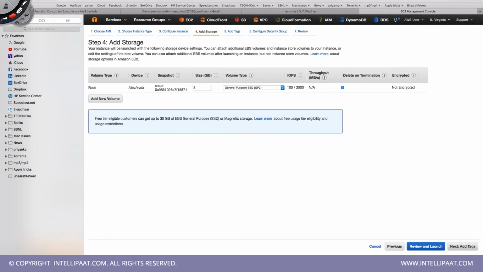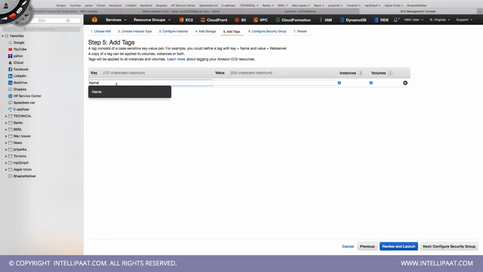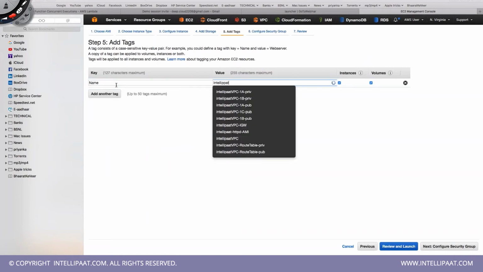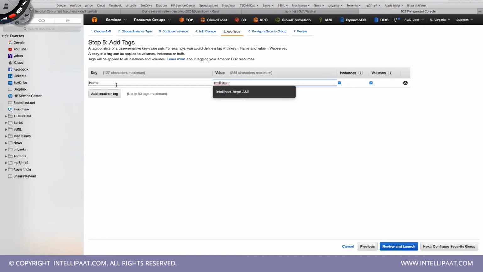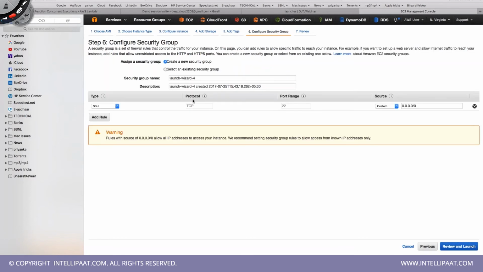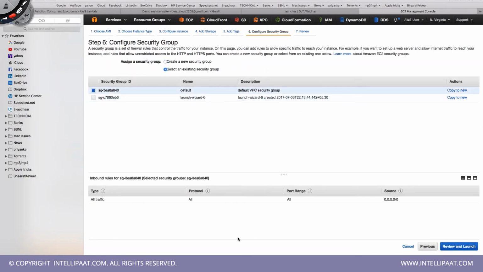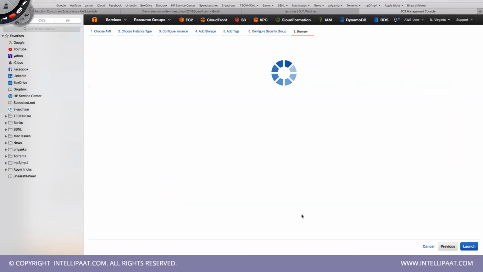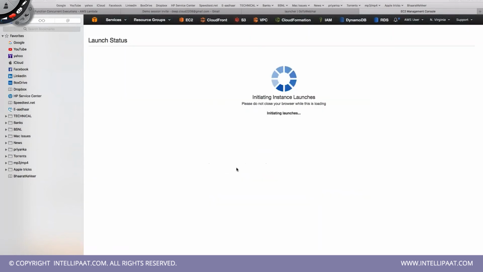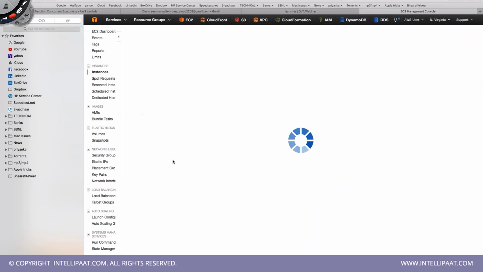Next, add storage. We'll skip it as of now, and then you can tag it, say with the name Intellipaat EC2 instance. Configure security group. As of now, we'll select the default security group, which allows everyone. This is a firewall. Basically, you set up a firewall which will be used in the instance to block or allow traffic. All right. So then review and launch. We'll come back to this later on. And then you have your instance up and running. That's it. You have a server now.